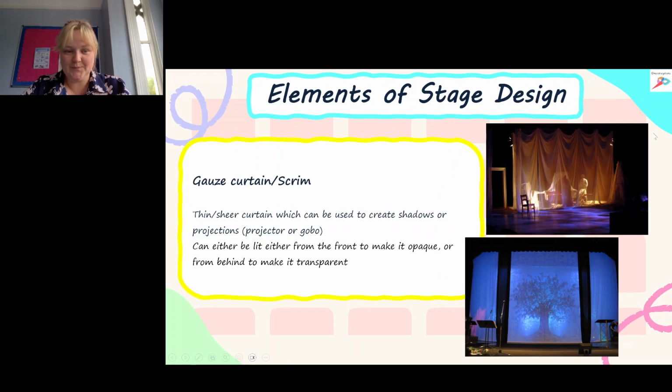A gauze curtain. So a gauze curtain is sometimes called a scrim. But essentially, a gauze curtain or screen is a curtain which can be semi-transparent or opaque depending on where you light it. So you might have seen one of these in productions before.